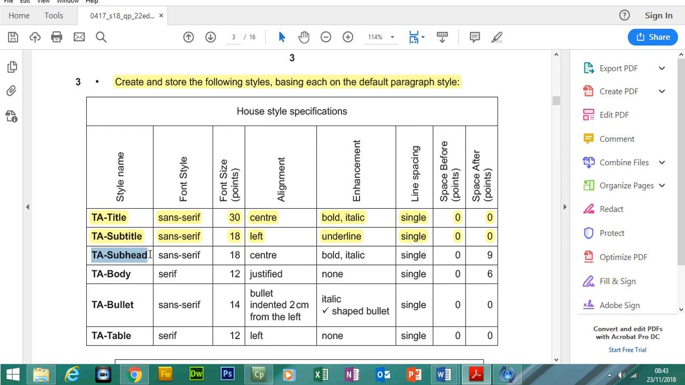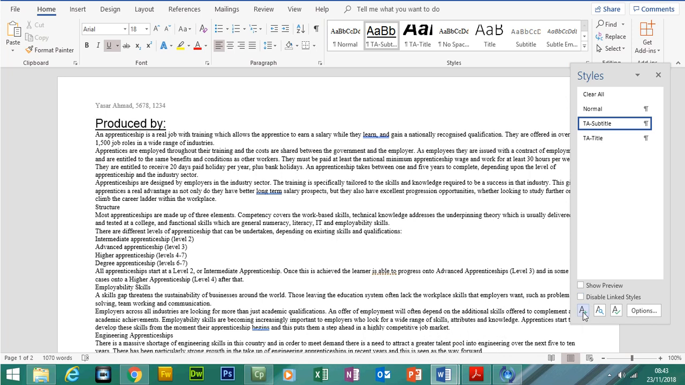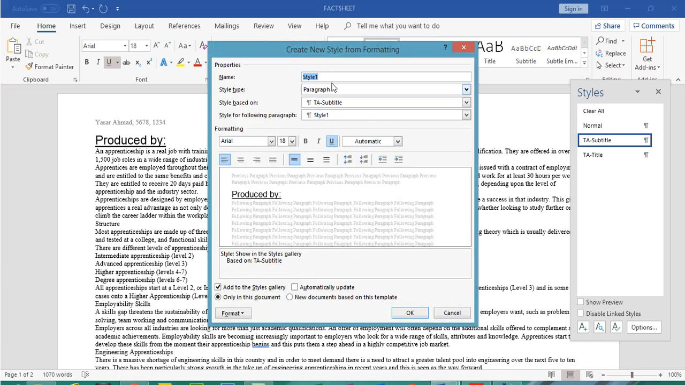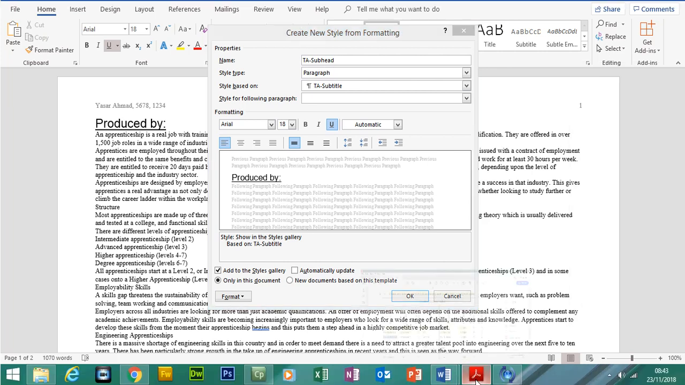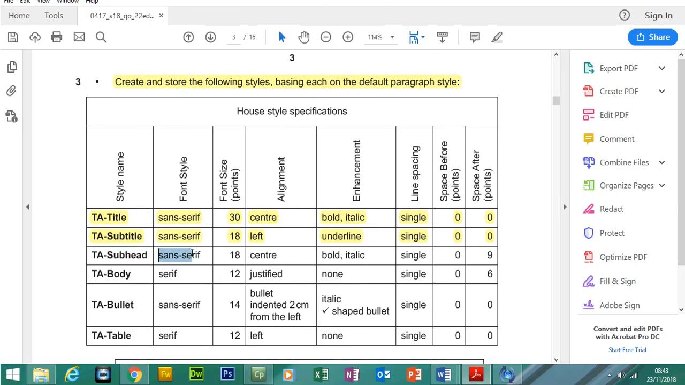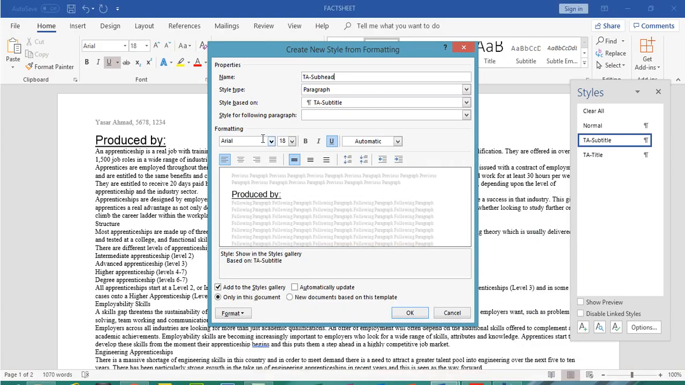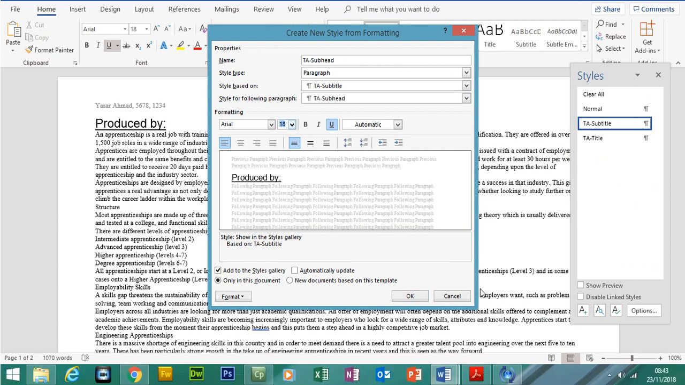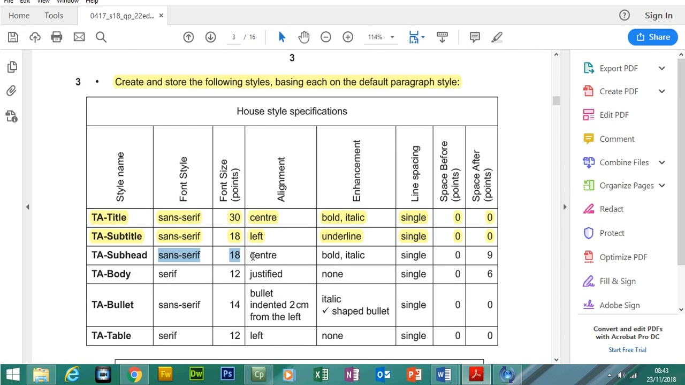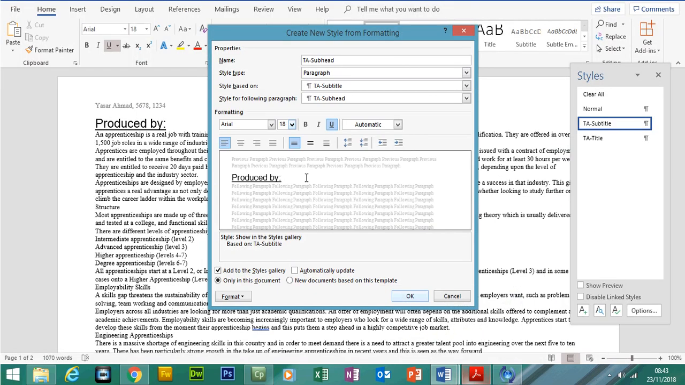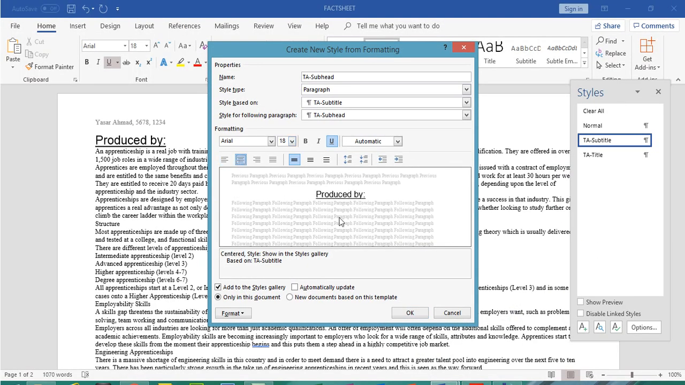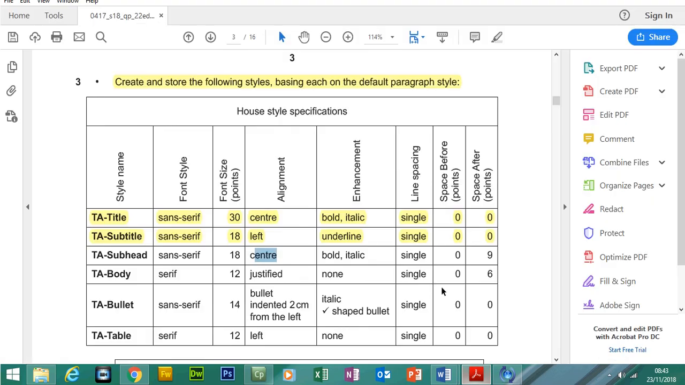Now we're going to be creating a TA-subhead style. So again, we can click on the new style icon. Write in the name, TA-subhead, exactly as it appears on the question paper. Again, it's going to be sans serif, so we can stick with Arial, and we can keep the font size the same. This time the alignment will be center, so we can change the alignment to center. Yep, it's changed in the preview.